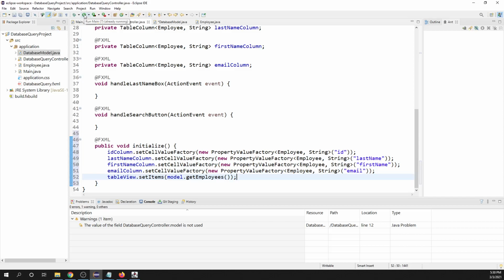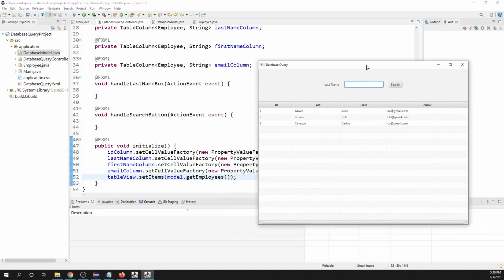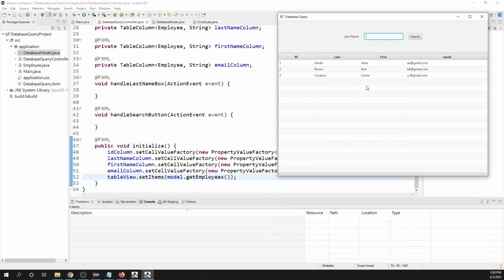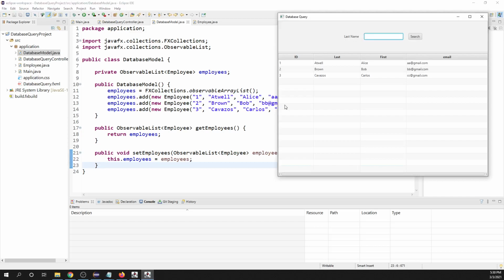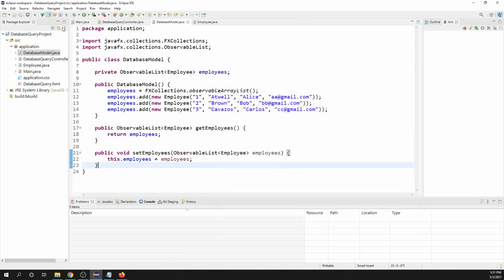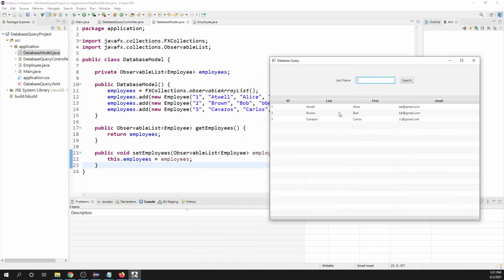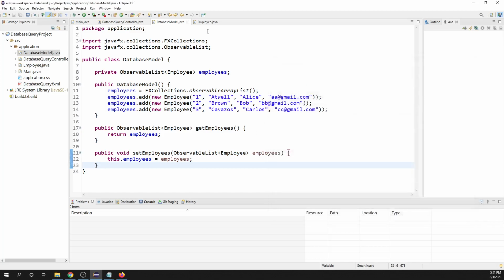So let's go ahead and check everything to see if it's okay. All right, and now you can see when I run it, the data is in that table view. So now we have finally linked up the table view and this observable list that's in our model. Every time the observable list gets updated, it should update in our table view here. Let me just double check that. I had two of those things running.